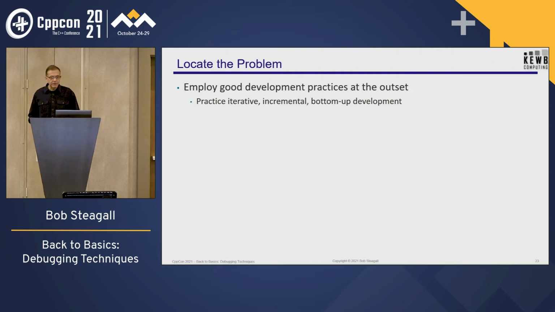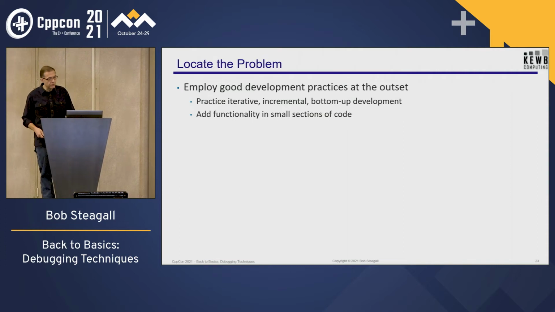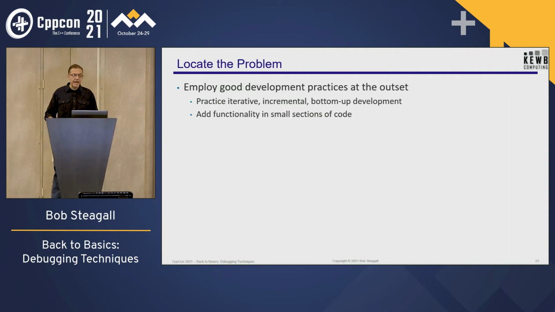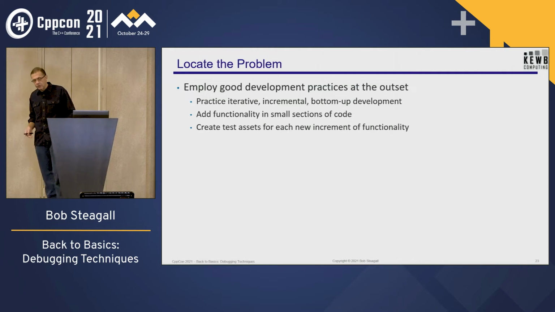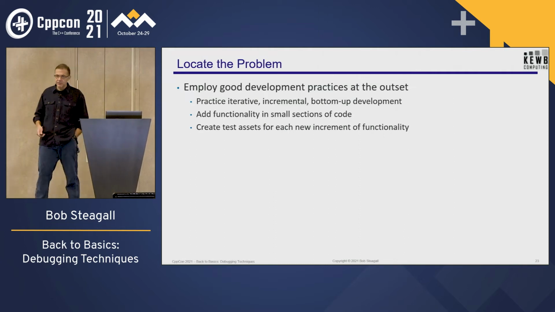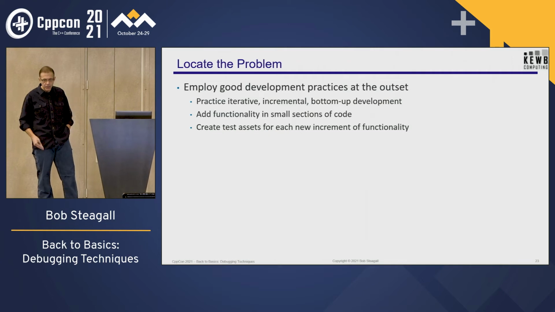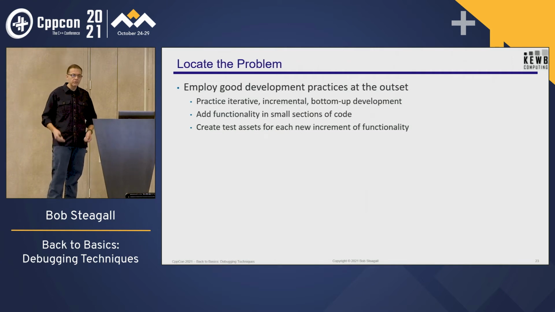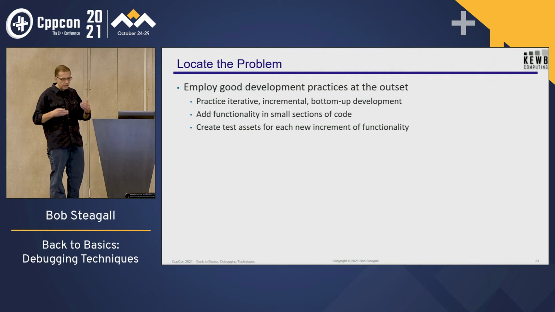You test often after each new bit of code, and that way if there's an error, it's probably in the last section of code that you wrote. So add functionality in small sections. And as you're creating new things, add test assets for each new increment of functionality. You build the program incrementally, add your test assets incrementally, so that every step along the way, you can be sure that you're building on something solid underneath.